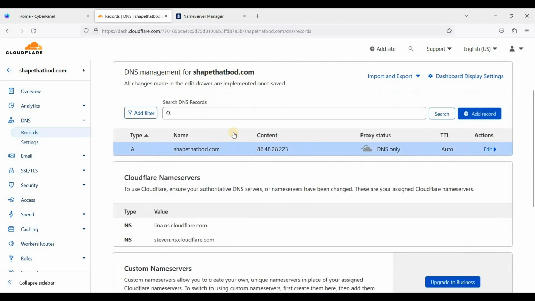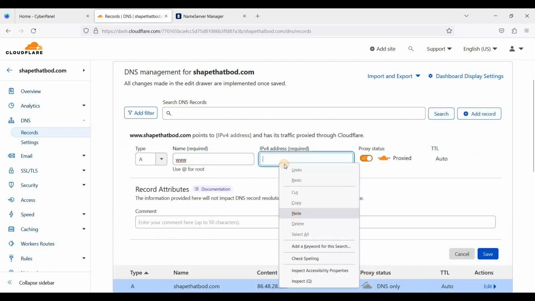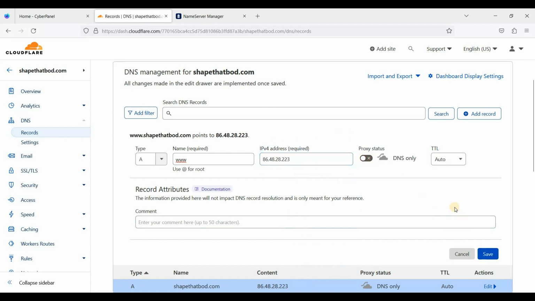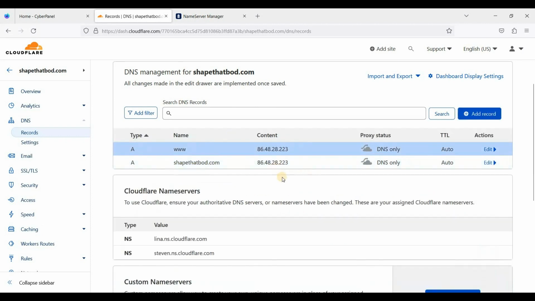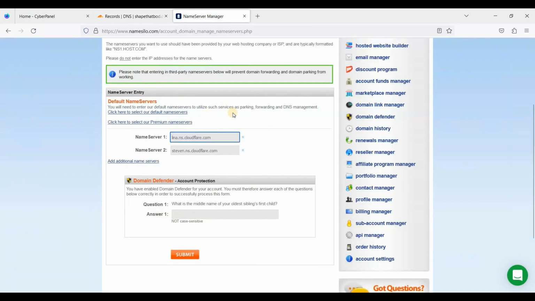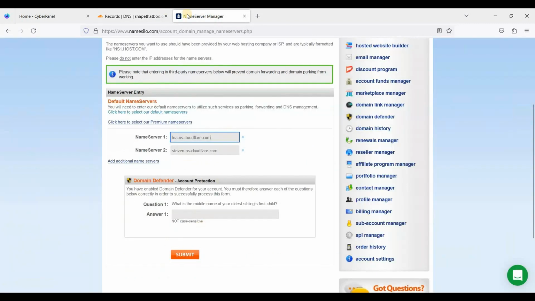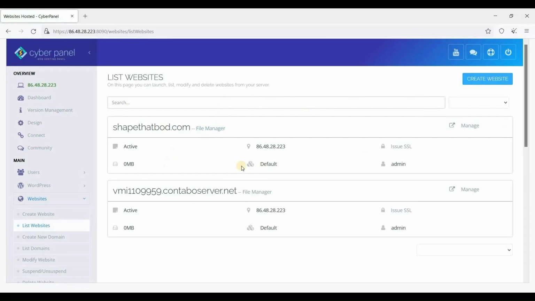Just click save. We'll add another one for www. Same IP and uncheck proxy. Click save and go to your domain register and copy and paste this Nameservers. I'm using Nameservers, so just copy and paste these 2 Nameservers and click save. So finally we've created a website.